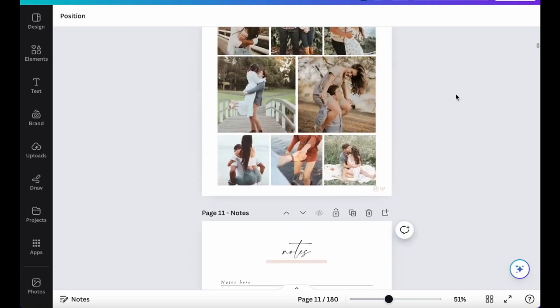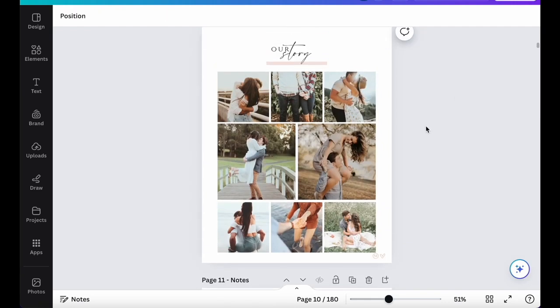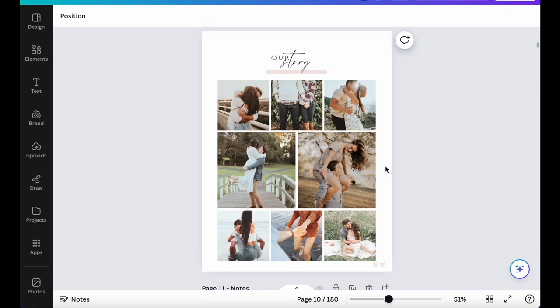And just keep in mind that when you do delete pages, many of them are hyperlinked. So if you delete a hyperlinked page, that hyperlink will be broken. So just keep that in mind when you do decide to delete some pages.